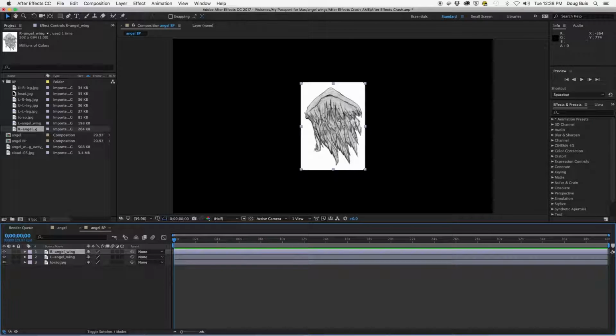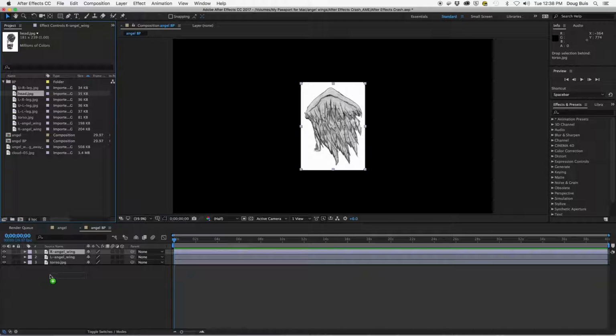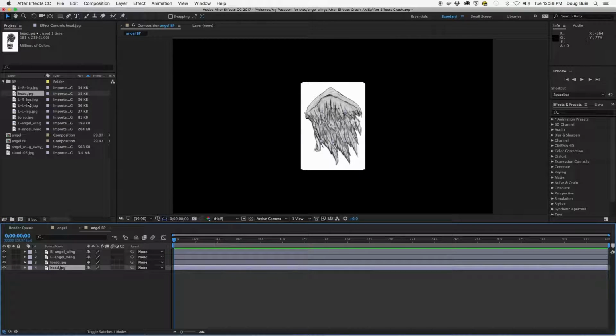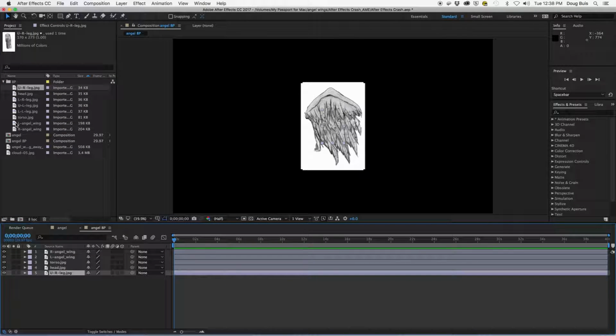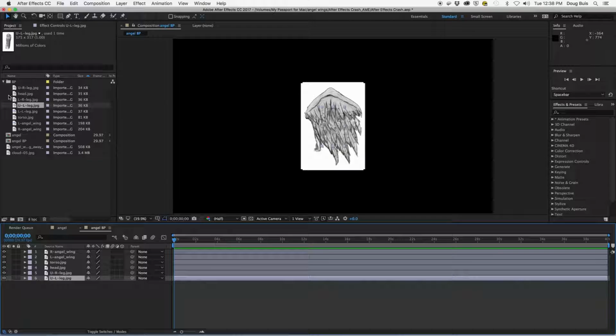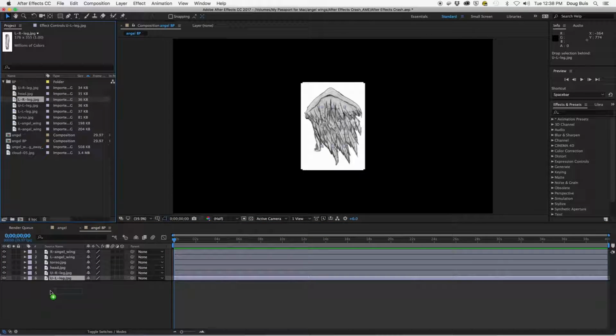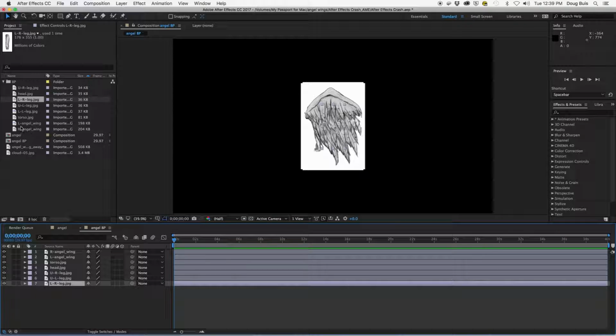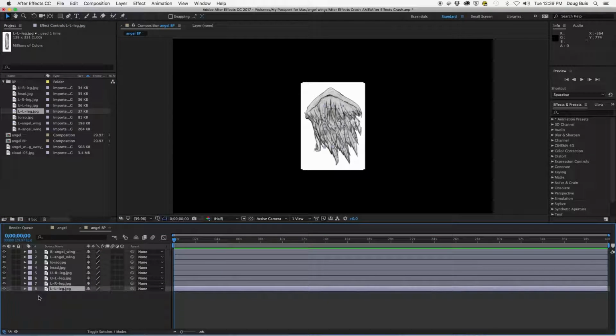And then we'll put the head actually just below. And then we will put the upper legs. So we'll put the upper right leg and the upper left leg. Then the lower right leg. And the lower left leg.